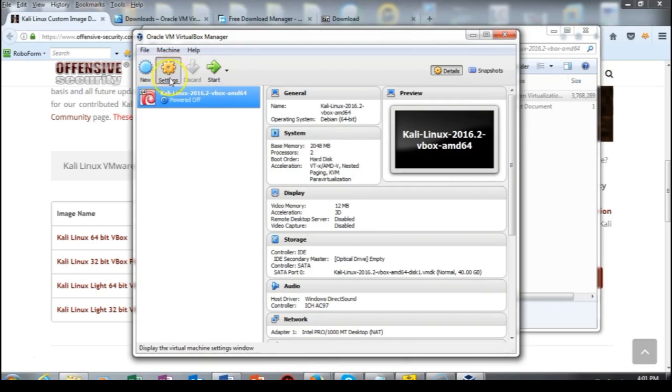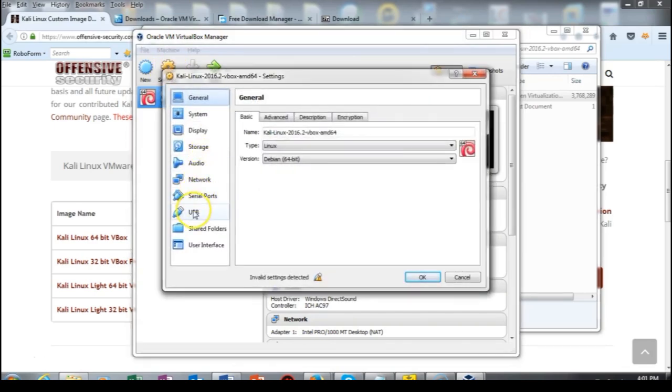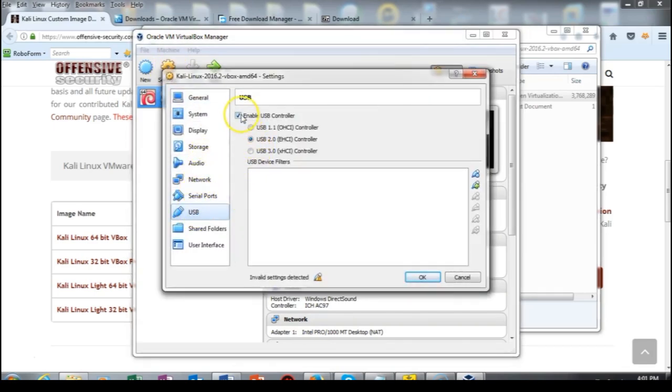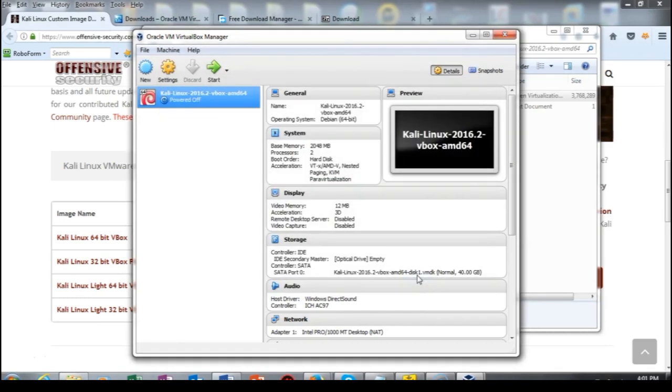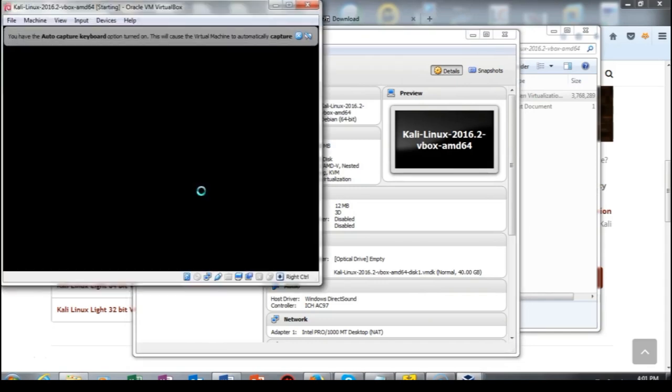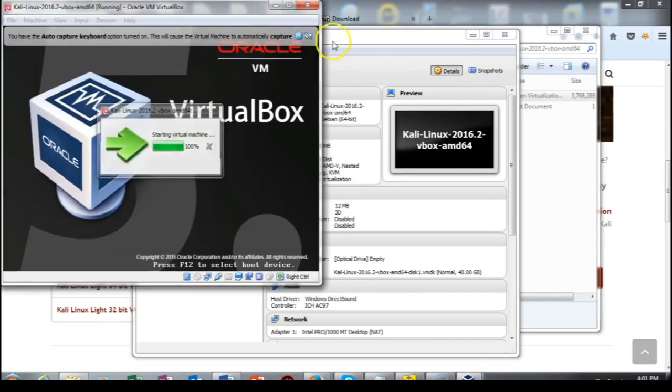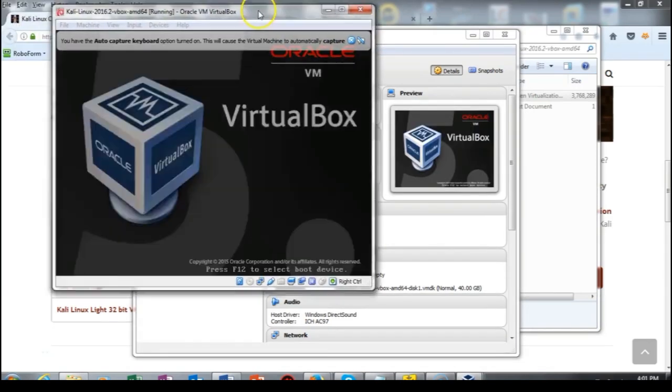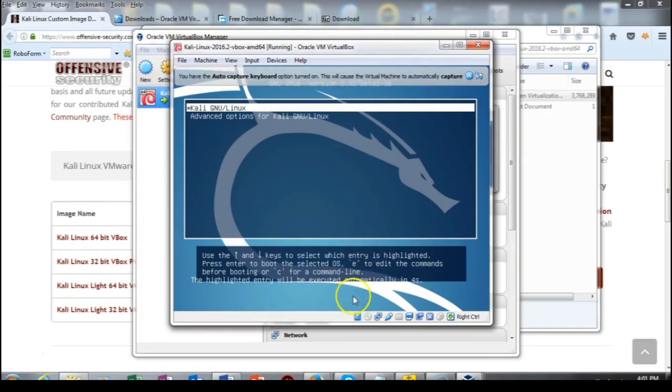Let's go into the settings, and now we're going to go into the USB, and right here it says enable USB controller. Uncheck that, say OK. Now when we go back and we try to start it, we won't have a problem. So these are just some of the things that you have to worry about sometimes with these images. For the most part, they're very painless and they work without any problems at all.